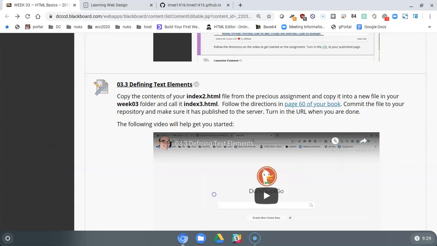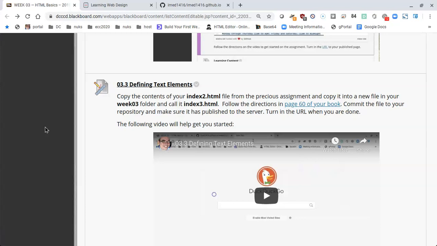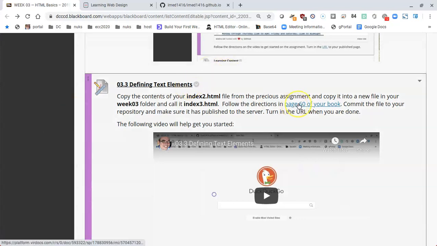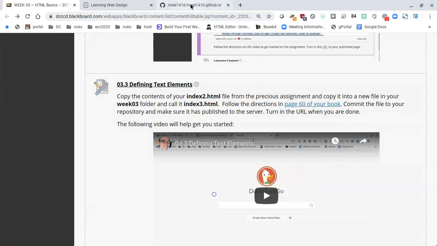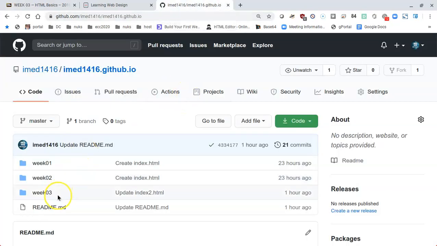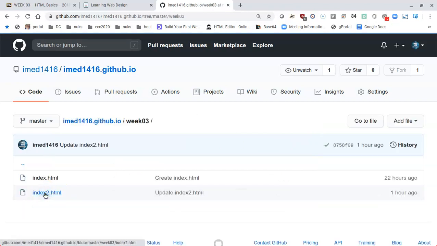So next we're up to exercise 3.3, defining text elements. It's on page 60 of your book. Basically what we've done so far, we've created a file that you saved as index.html in the original week 3 folder. Then you had an index 2 where you added the code that's essential for the page to function. Now we're going to make a copy of this index 2 file.